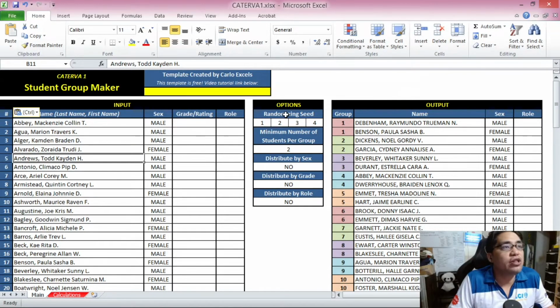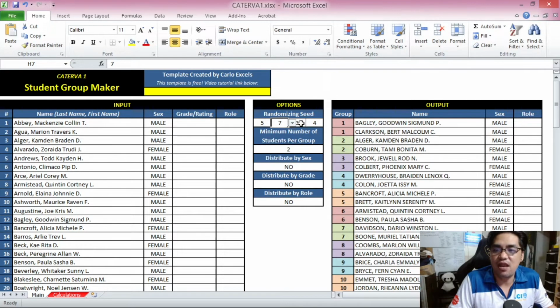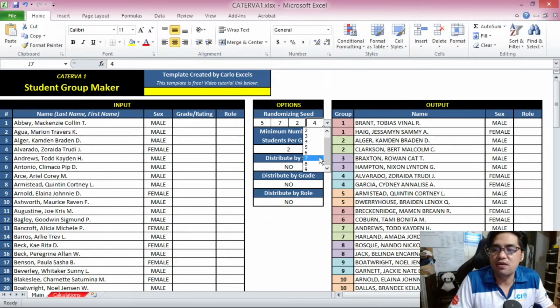Now, you will see here on the options part, you will see here randomizing seed. So what that does actually is this. Please pick any 4 numbers at random just off the top of your head. The numbers that you give the template is going to be used by the template as a way to randomize the output. So in other words, the randomizing seed is going to be used as a basis to generate the randomness of the output. Say for example, off the top of my head, I want 5, 7, and then 2, and then 9.